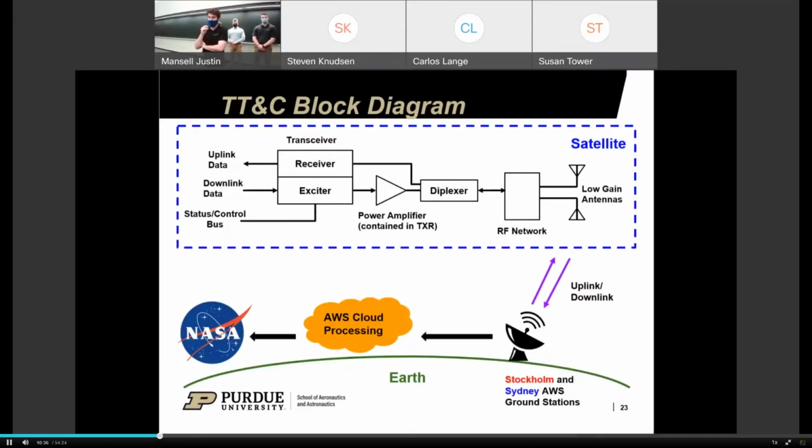So we're using the Stockholm and Sydney ground stations primarily because they're at very high and very low latitudes respectively. Since our orbits are both highly inclined, this results in us having a lot of overpasses per day for each of those ground stations. The other really nice thing about AWS is it allows us to use their cloud processing to have really nice and convenient post-processing of the data and also transfer of the data to NASA and other customers, as well as an integrated online ground station network that we can use to actually do ground operations and mission operations.